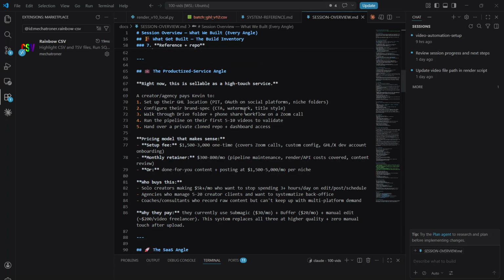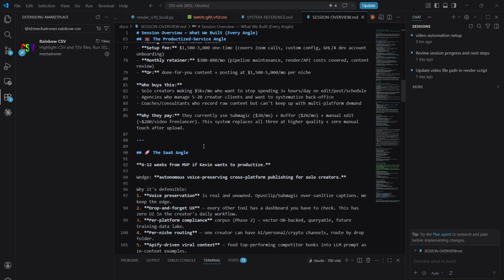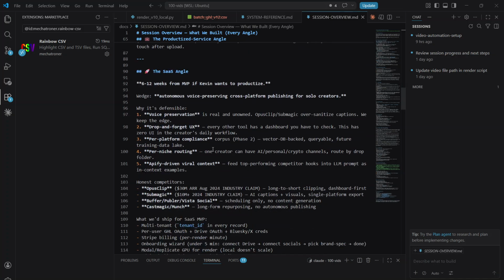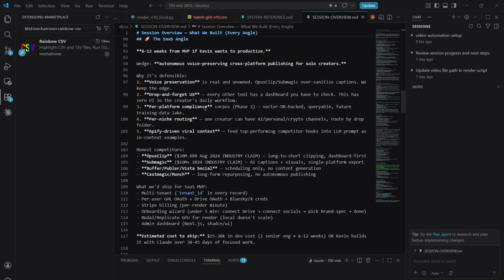Then we have the productized service angle. Right now it's sellable, obviously. Pricing model right there. I mean, this is extremely valuable, what I'm showing you right now. Okay, 6 to 12 weeks. We don't do weeks. We do hours, right? We do days. We don't do weeks. Autonomous voice preserving cross-platform publishing for solo creators. Voice preservation, drop and forget.